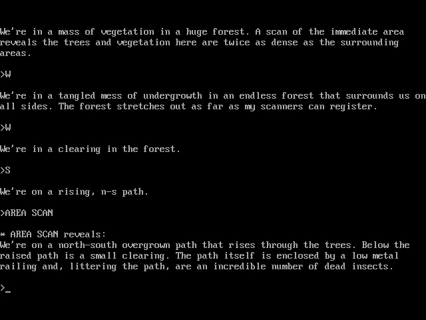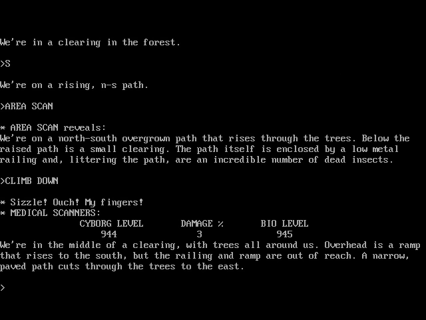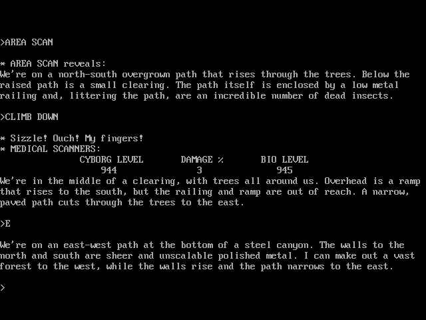So we're back at the spot where the dead bugs were. The area is enclosed with a metal railing, and we need to climb down to get down into the clearing. The railing is electrified, which explains why all the bugs were dead. Gives us a little bit of damage, but nothing too dangerous.